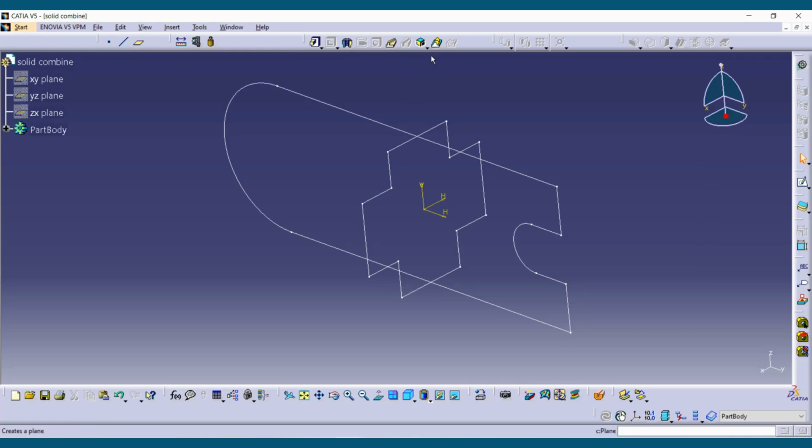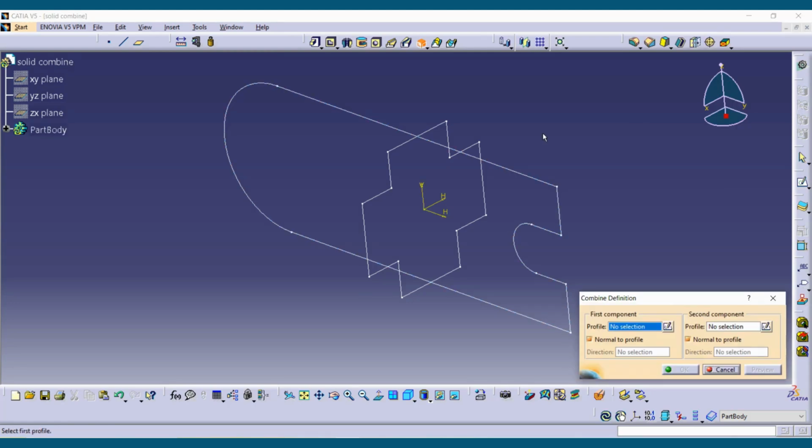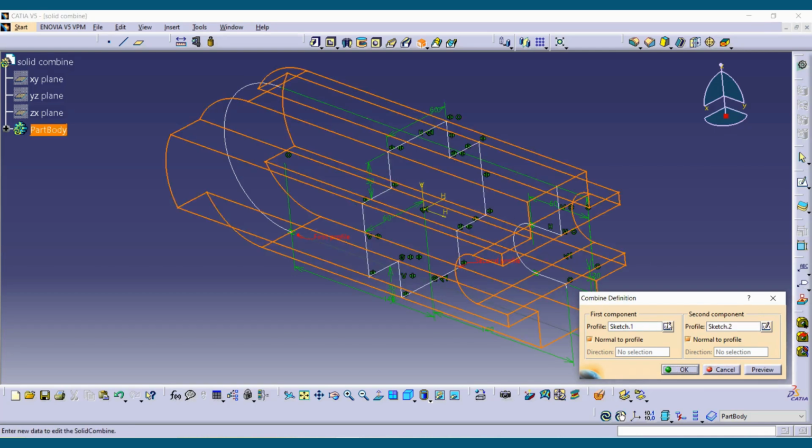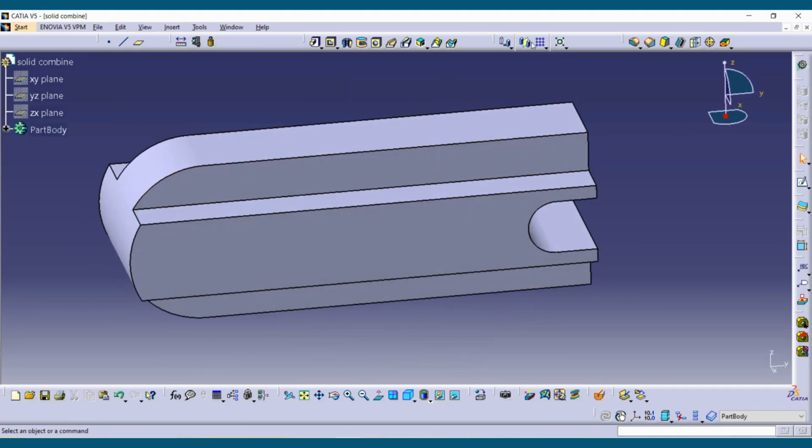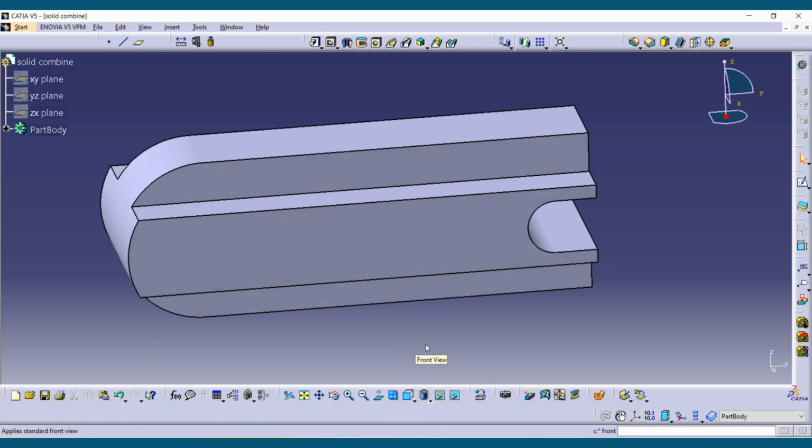Now we are going to go for the command that is solid combine. For the profile we are going to select the sketch which was made first as the first component. Then for the second component we are going to select the second profile and say preview. And we can see we are having this object here. We'll make it normal. You just need to select the orientation as front view.